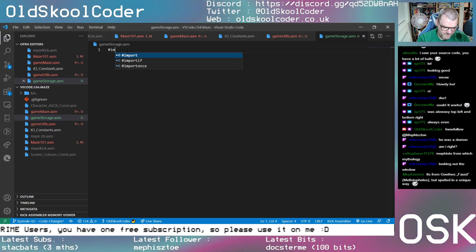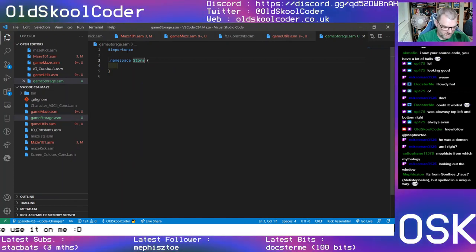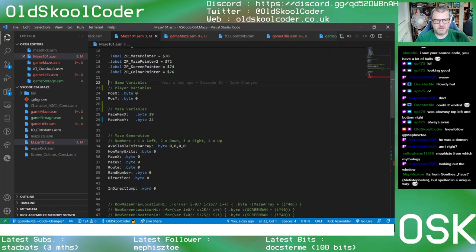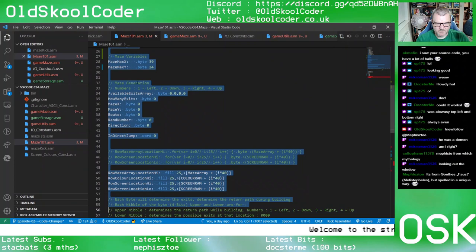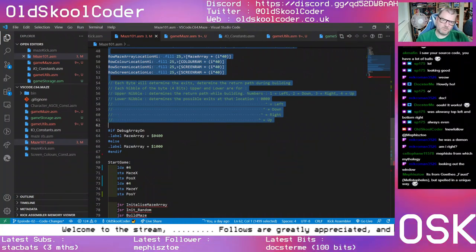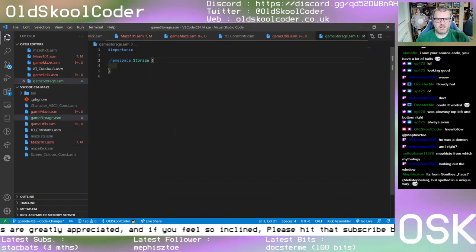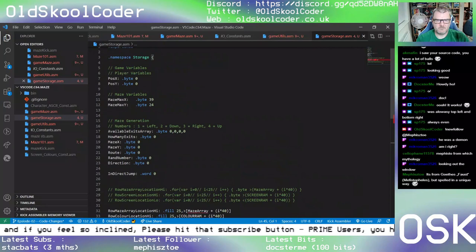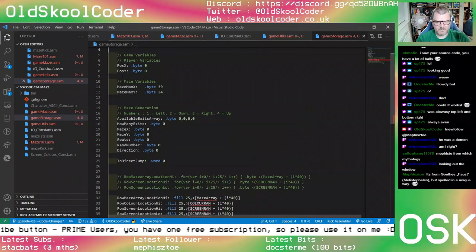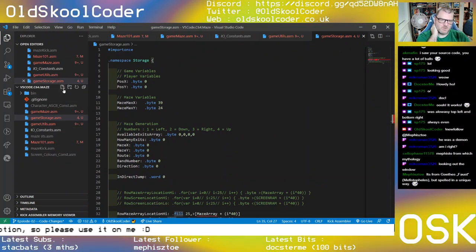And then dot namespace storage. So we'll grab all the storage stuff now, which is all this stuff here. Put that in there. Right, they're the constants, so we need another one called game.